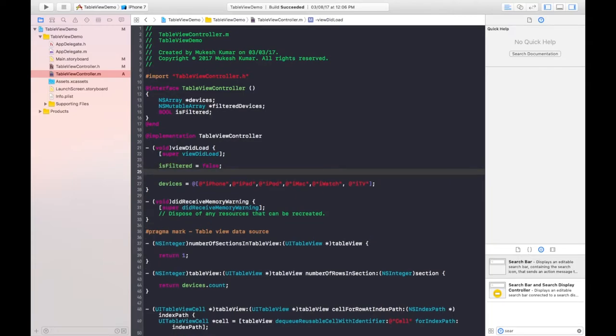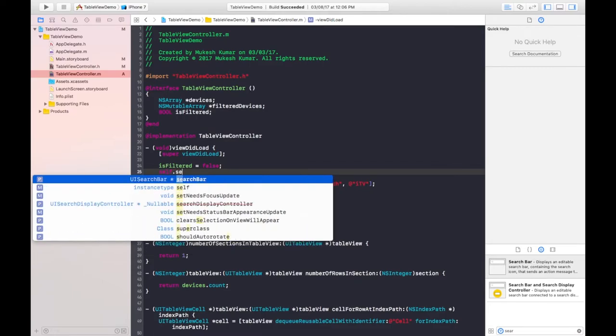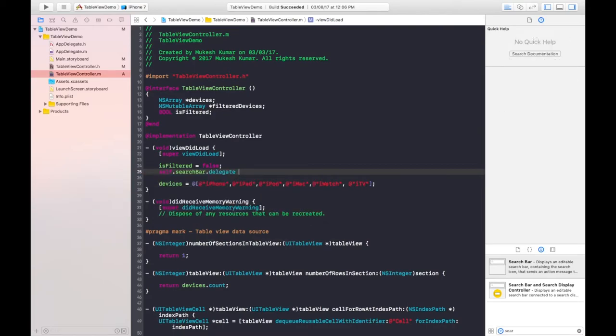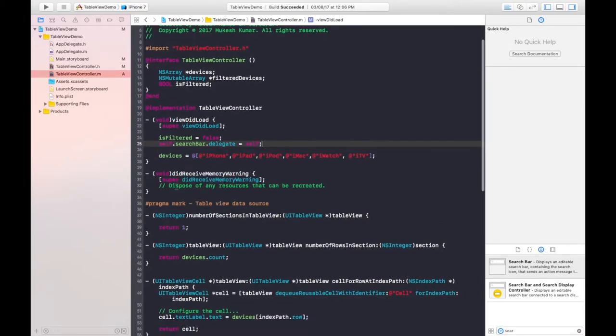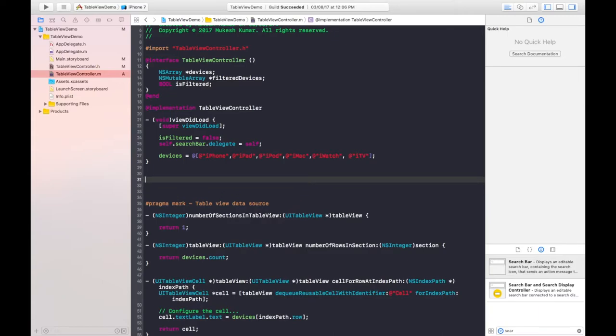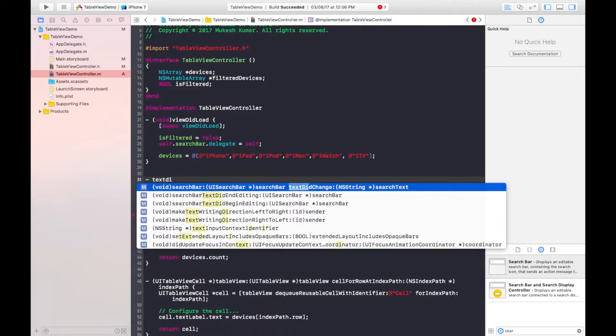And next I'm connecting the delegate of the search bar to self, like so. Now you can delete this method because there is no need of it. And here I will include that predefined method of that delegate protocol, and the name is textDidChange. Yeah, this one.